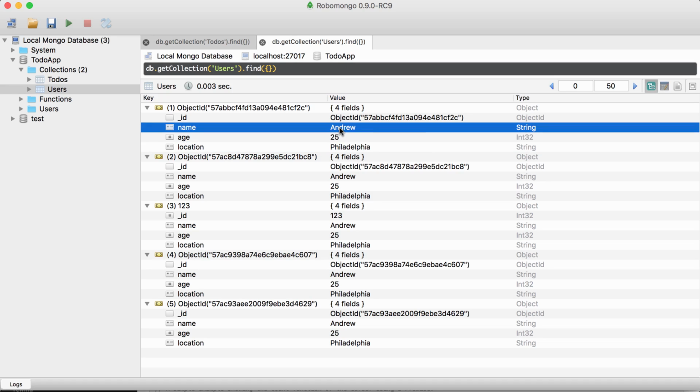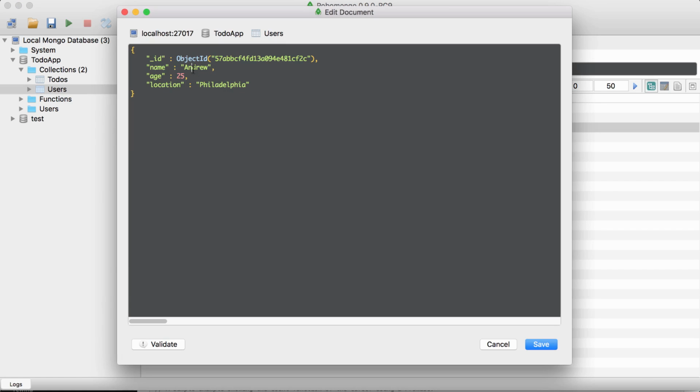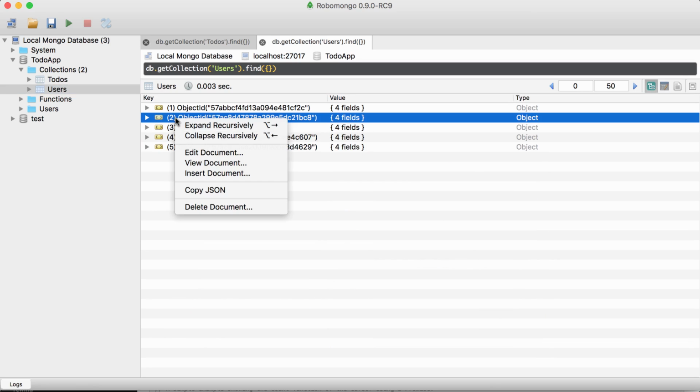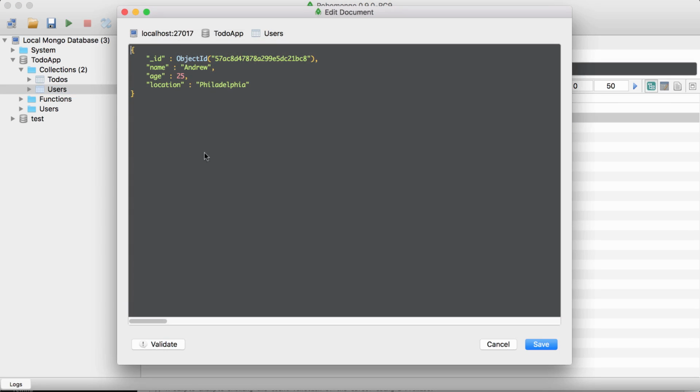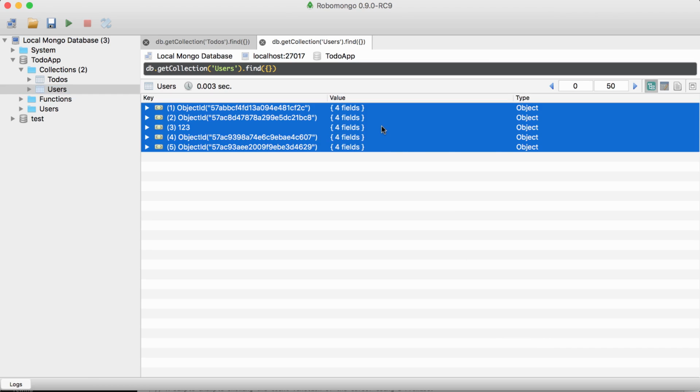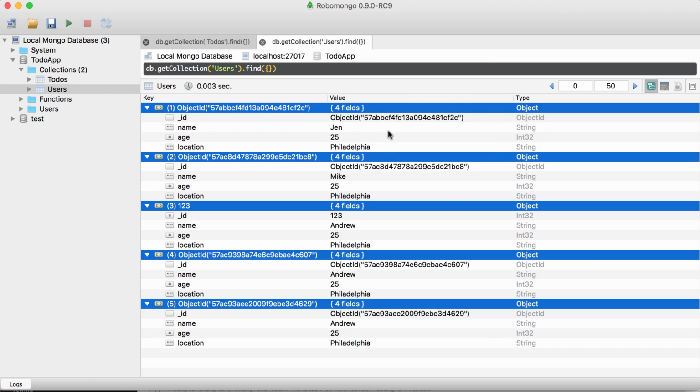I'm going to tweak the name property for 2. I'm going to right-click the first document and change the name to something like Jen. Then I'll go ahead and do the same thing for the second document. I'm going to edit that document and change the name from Andrew to Mike. Now I have 1 document with the name of Jen, 1 with Mike, and 3 with Andrew.